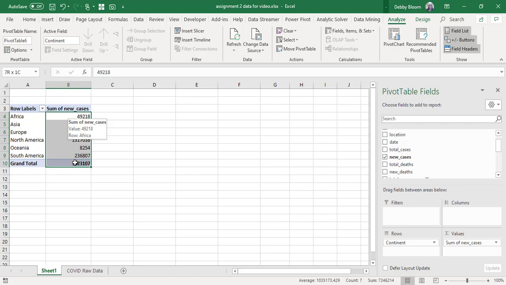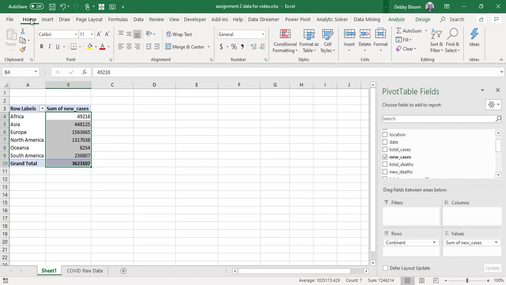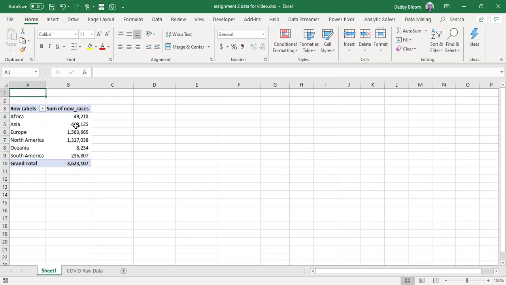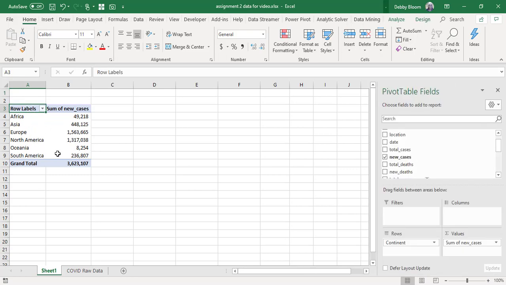If you want the numbers to have the commas, just select all the numbers, click the Home tab, click the comma style icon, and then go 2 icons to the right and click Decrease Decimal once and then twice. And we have a nice little pivot table over here which summarizes the new cases. You could even change the row labels. So instead of row label, I could type the word continent.